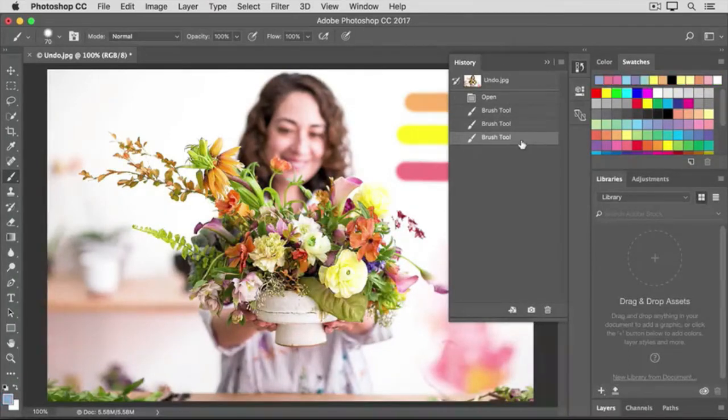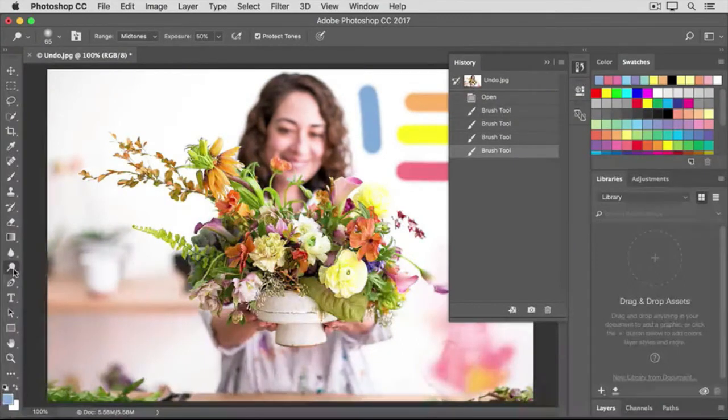Keep your eye on the panel as I make another stroke. My 4th stroke was just recorded in the History panel too. Now let's use another tool to see how it's recorded. Go to the Tools panel and this time select the Dodge tool, which is used to make things lighter. The Dodge tool also has a brush tip, just like the brush tool.